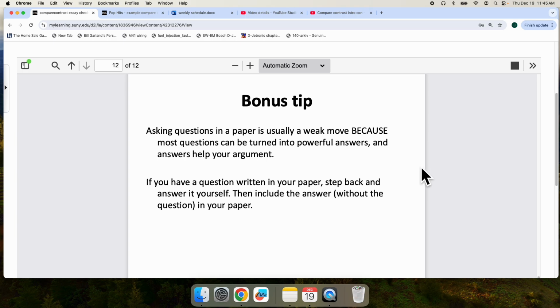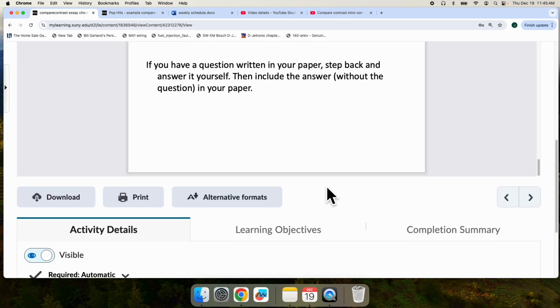Quick bonus tip if you made it this far. Asking questions in your paper is usually a weak move because questions can often very easily be turned into very powerful answers, and those answers usually work great as topic sentences. So if you find yourself asking a question in the paper, get rid of it. Come up with the answer. Chances are that answer would be a really good topic sentence, or maybe even a thesis statement.